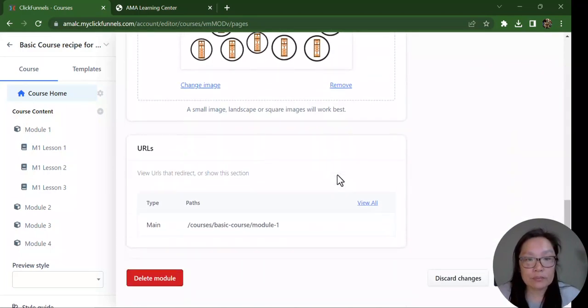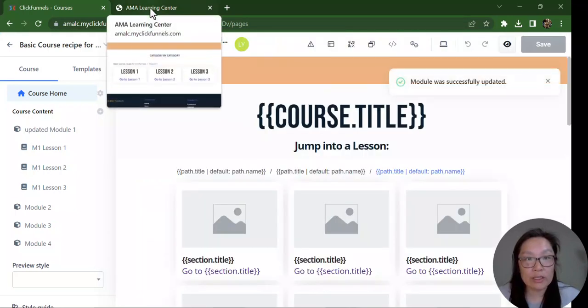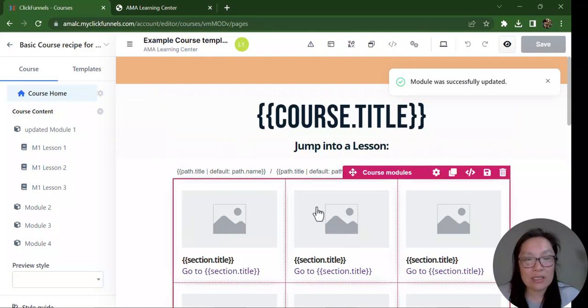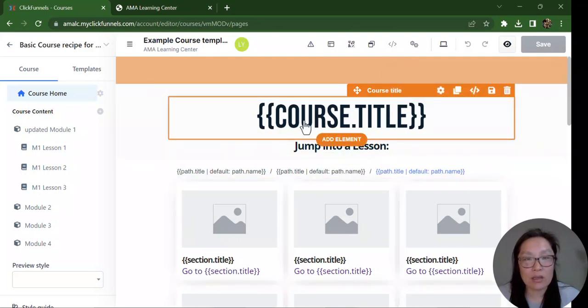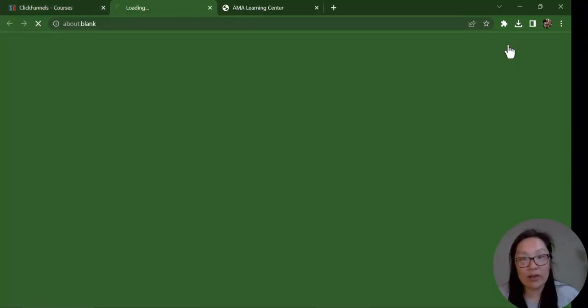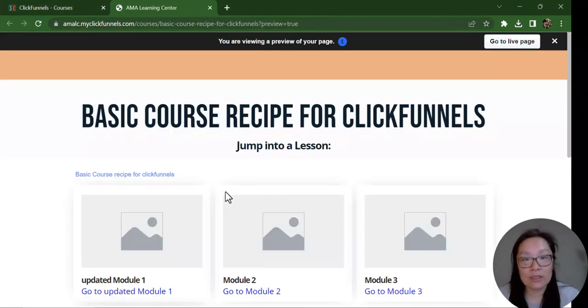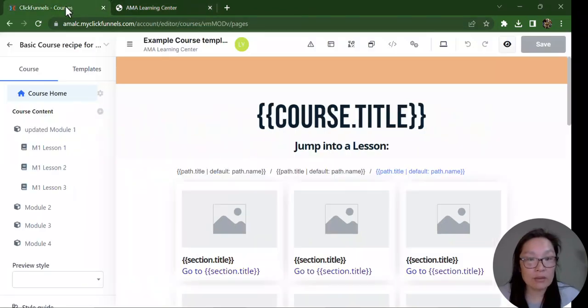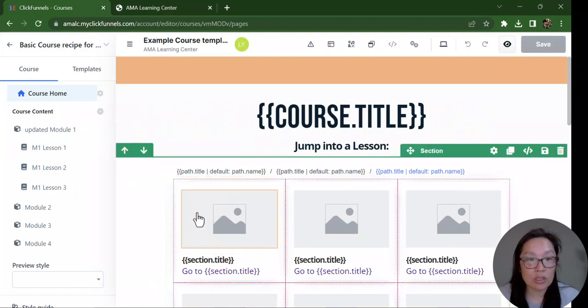And I update it. So now when I take a look, you're not going to see anything here. This is all dynamic information. So in order to see what it looks like, you have to click on the eye. And did that work? Updated module 1. There we go. Where is my picture?